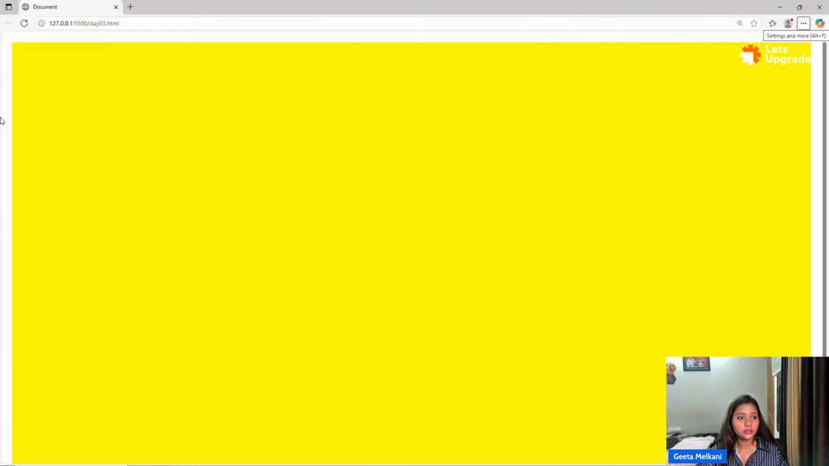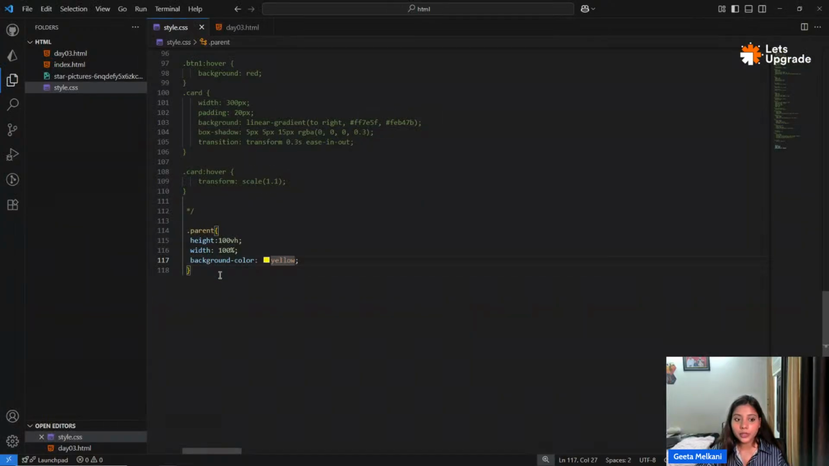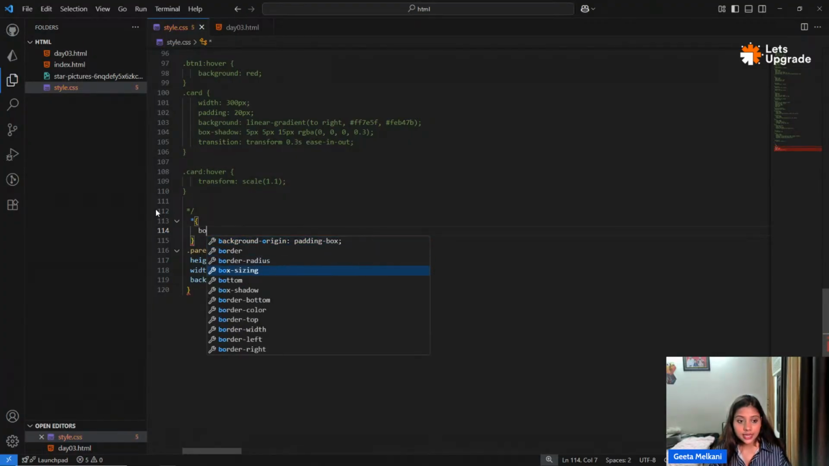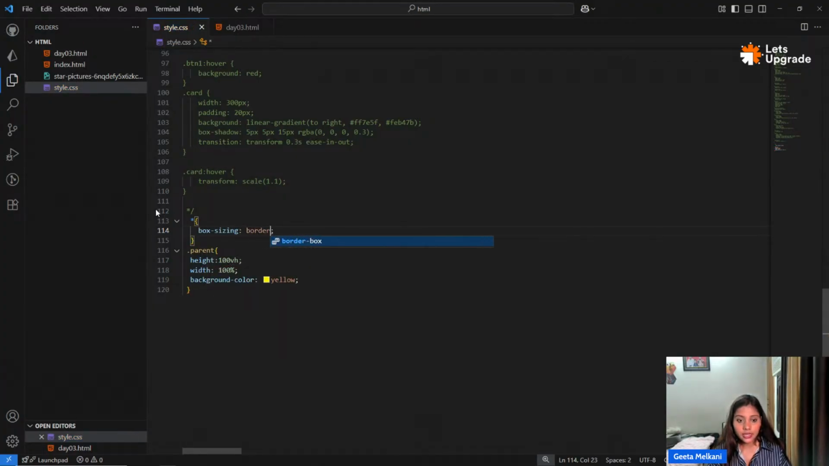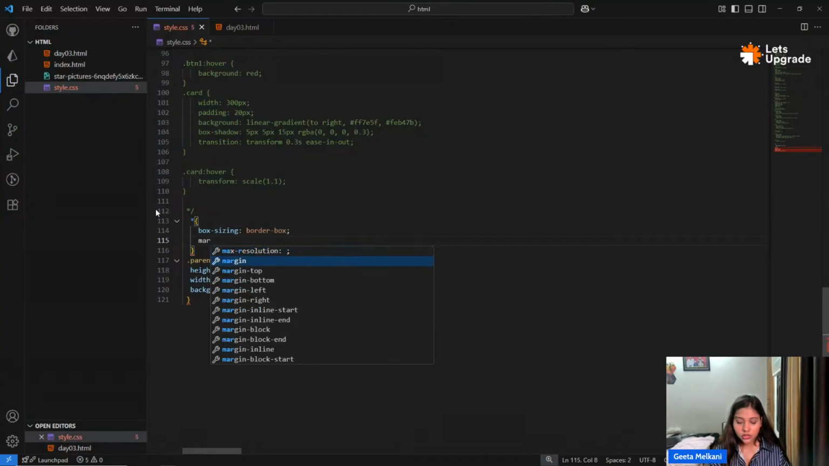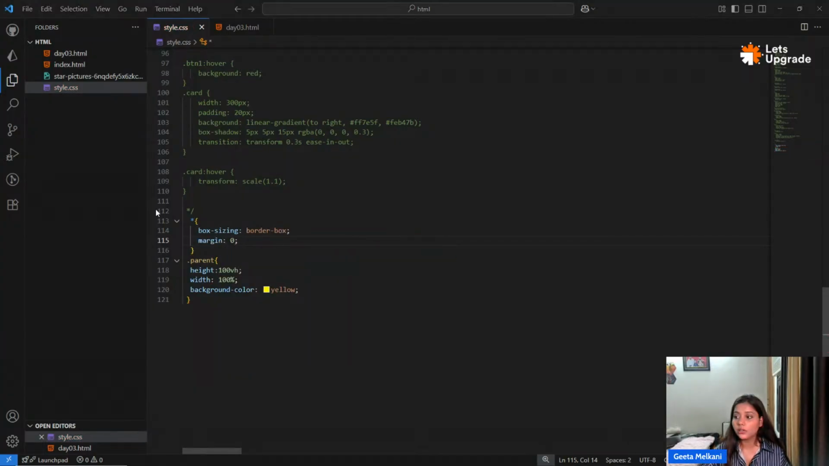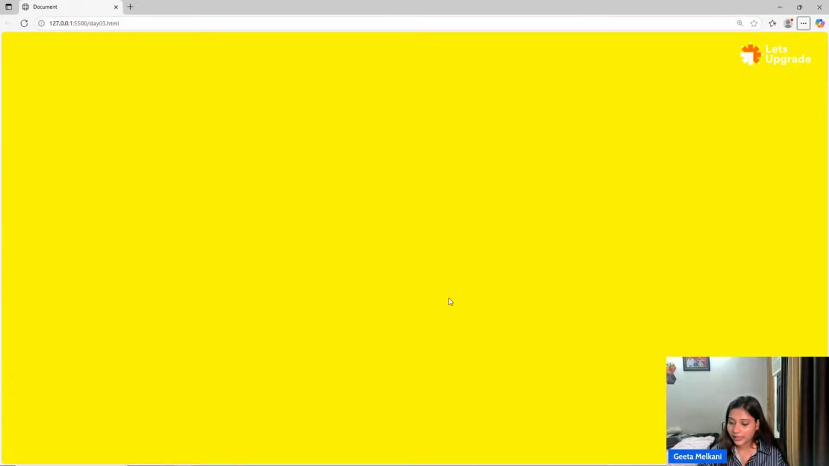You see there is some space. This is the default space that our page takes. So for that we always do this thing. This is a universal selector. So we say box sizing, border box. This is a common thing that we always do, and margin 0, so it doesn't take any default margin, which it does. Now it will not take. So our page is now full. Clear so far?